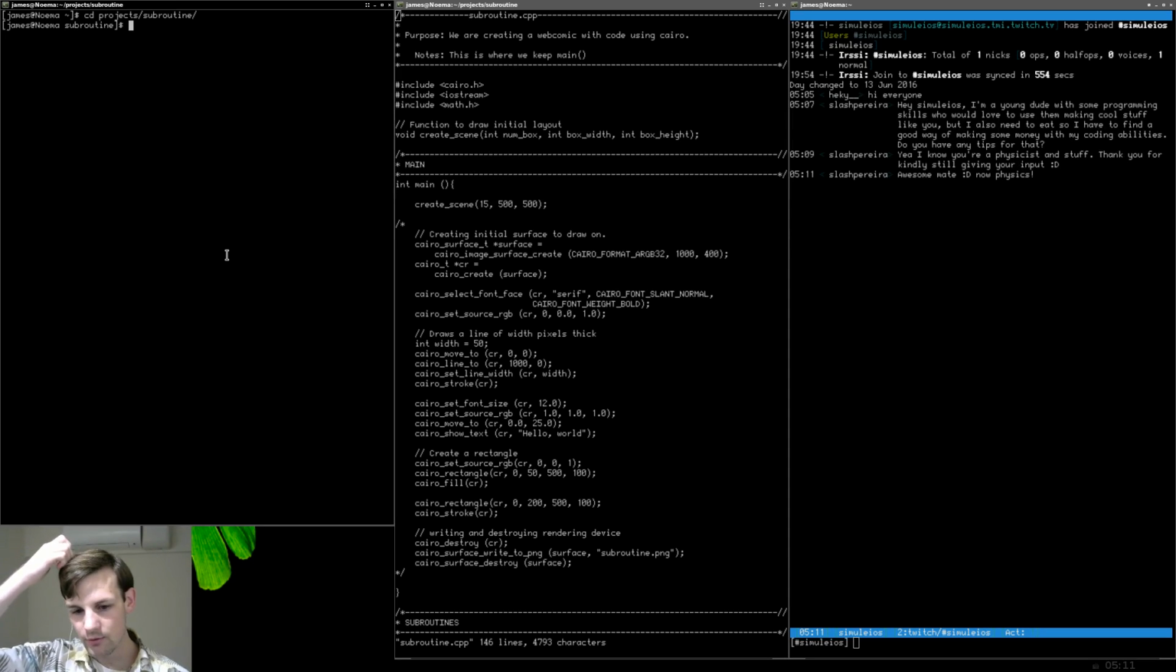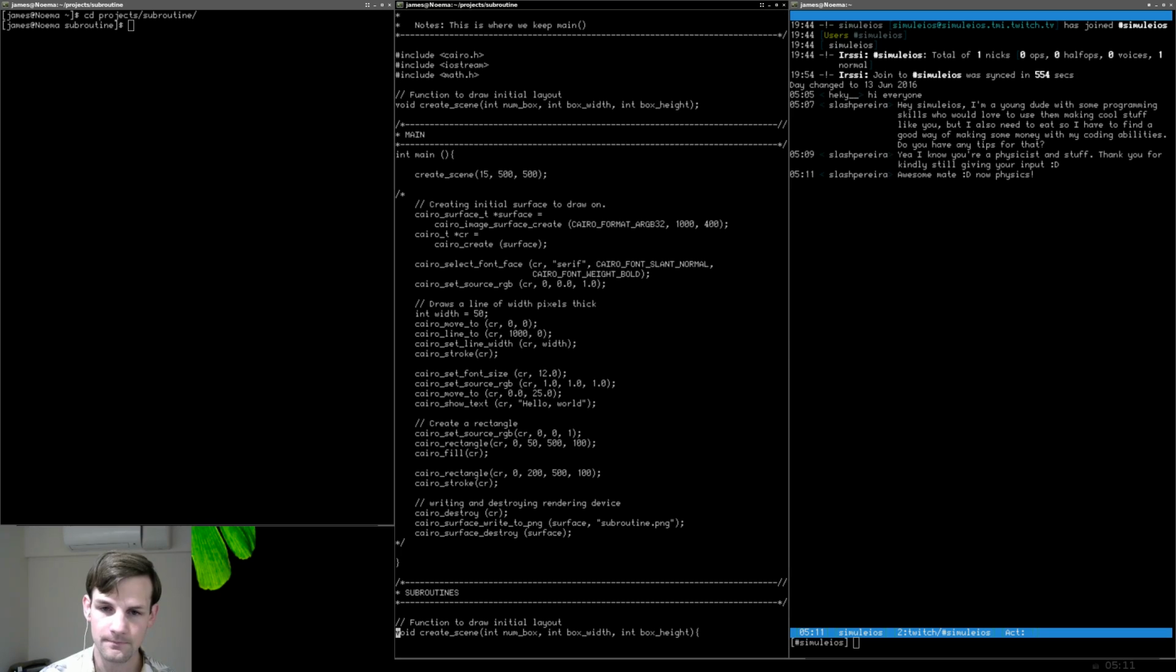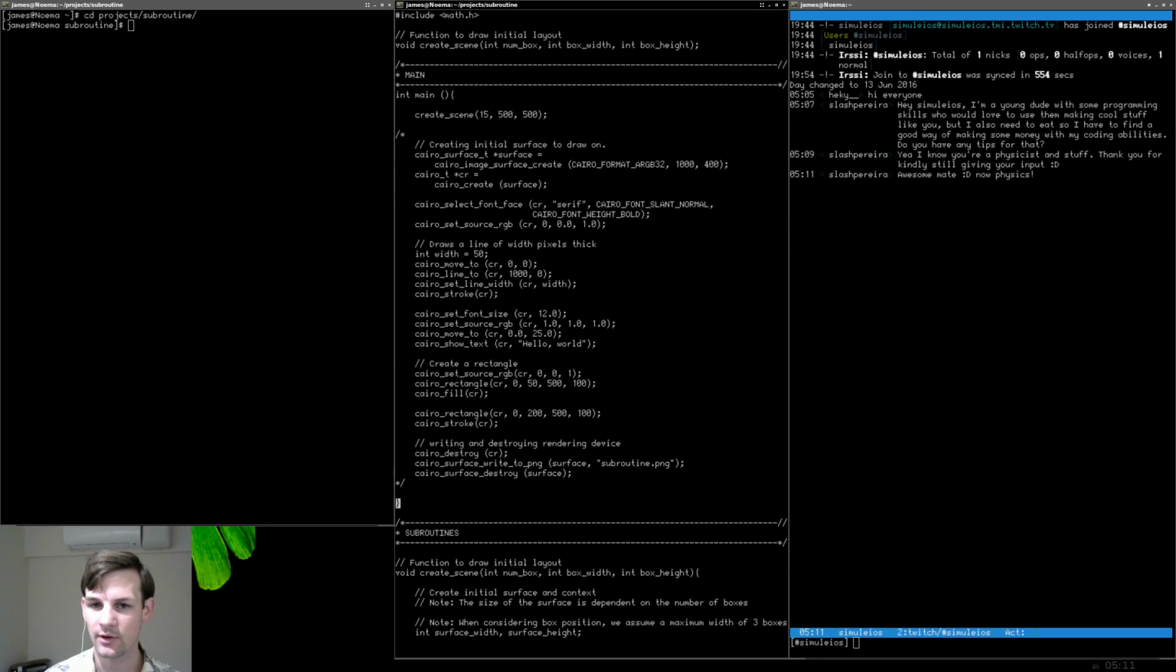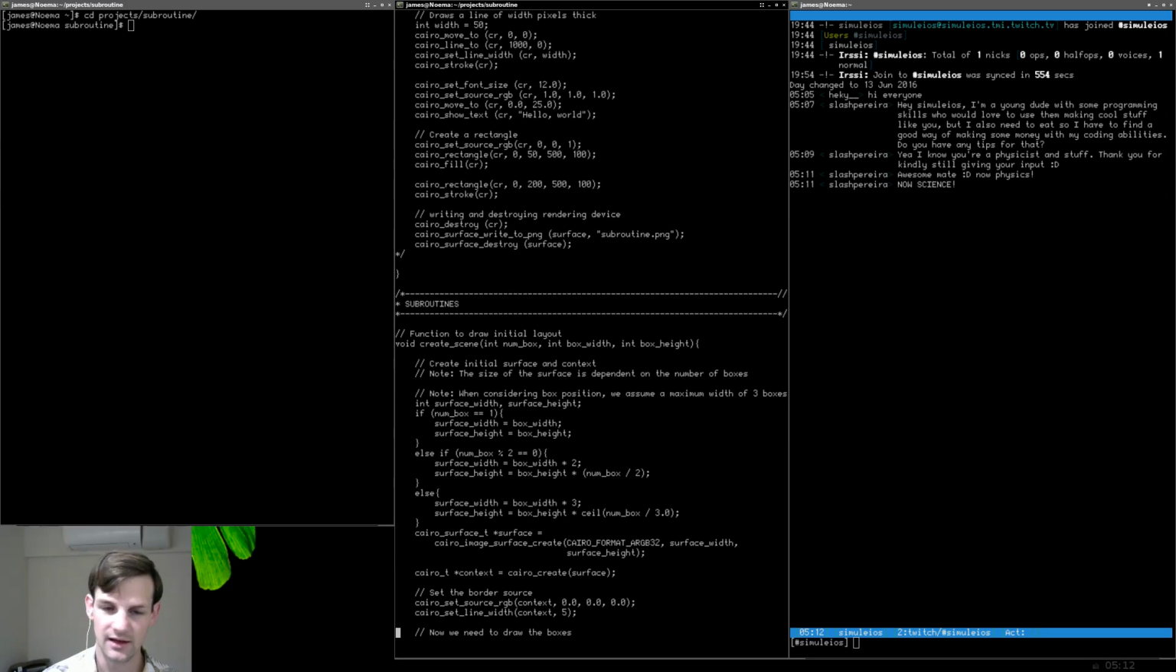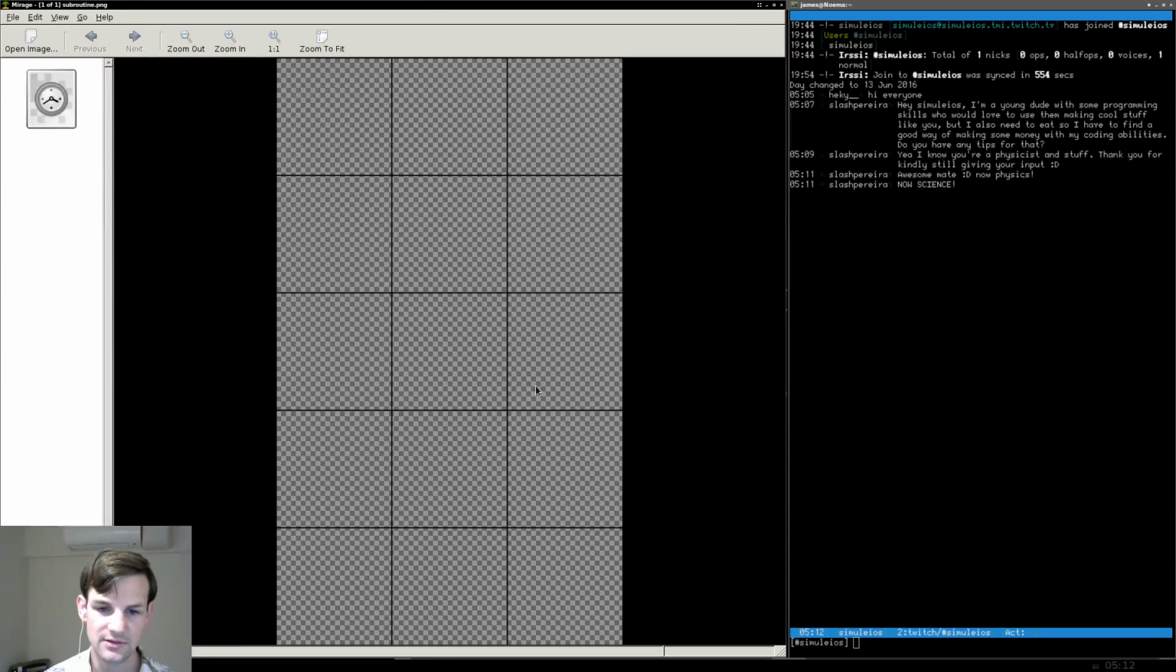Okay, so as of last time, we created this create scene, 15, 500, 500, which basically gives us the number of tiles we want, and then the size of each tile. So if we look at the image that we produce from here, and we do Mirage, Mirage is just my image viewer, subroutine.png, we're gonna get basically a box with 15 boxes in it.